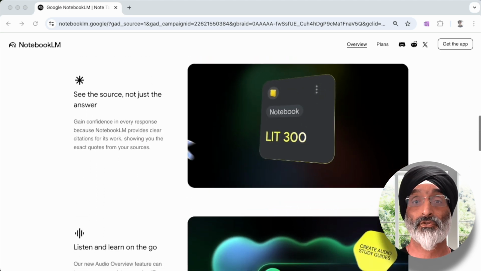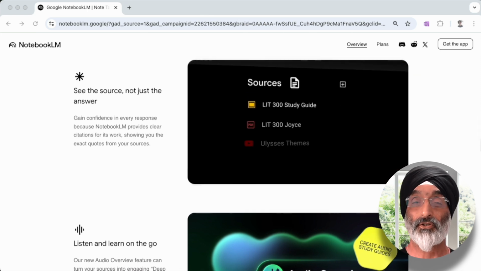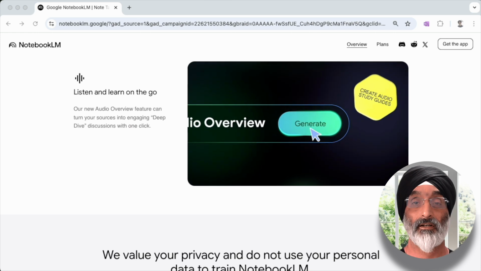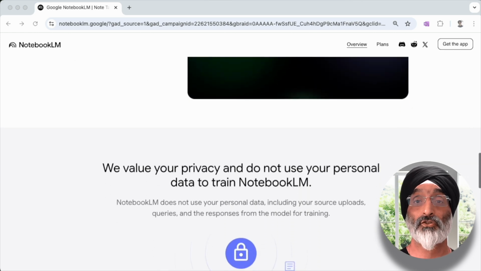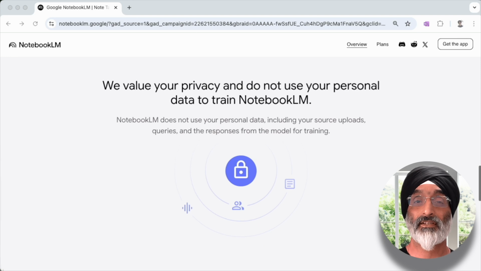You can review the sources for the answers and get not just the results, but you can also create podcasts that you can listen to and learn from on the go. Another interesting thing is that it doesn't use your data to train NotebookLM, though I'd advise against uploading any sensitive materials. I've been using it for a while now, and I think it's a great tool that can save you time by summarizing, explaining, and helping you connect ideas across your sources, no matter how complex they are.